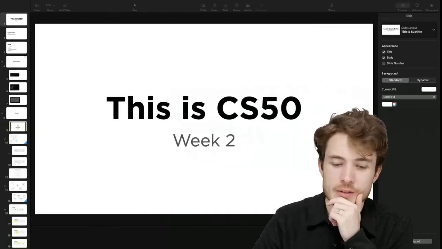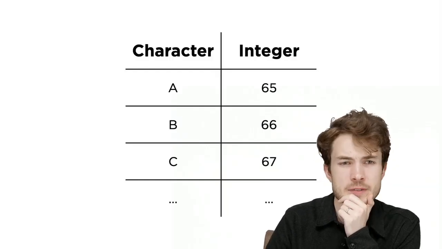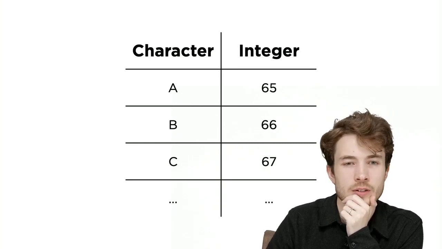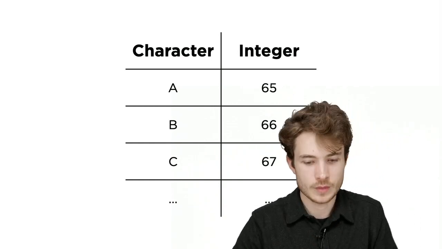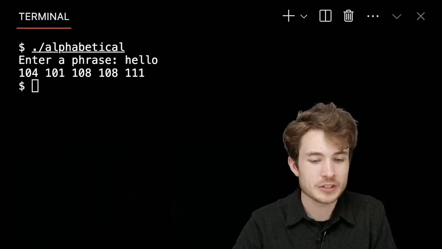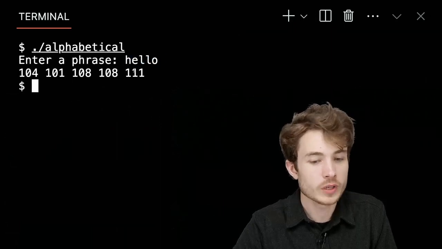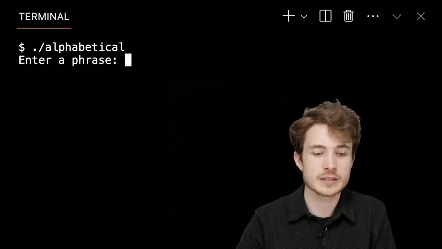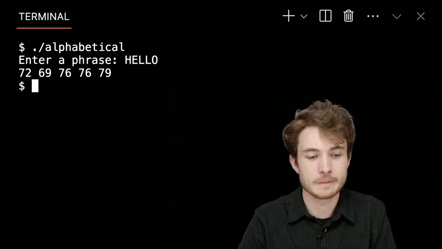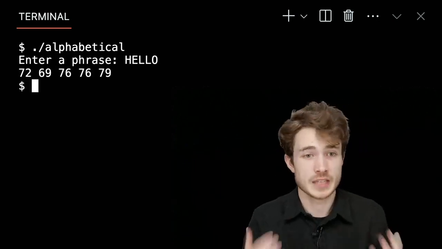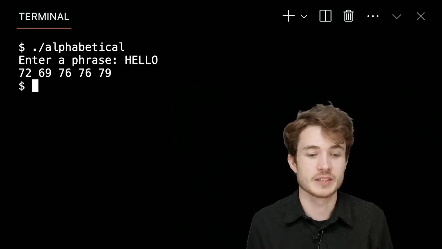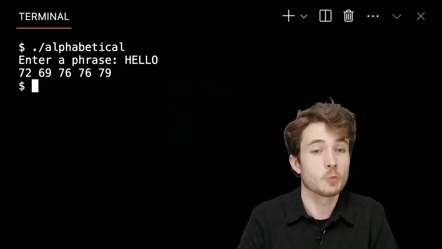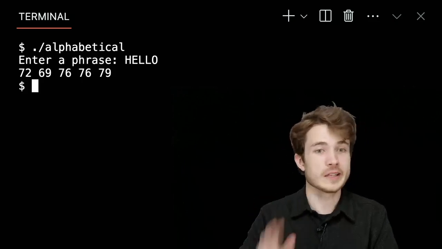Now these don't seem to match. If I go back here, I see A for 65, B for 66, C for 67. Why might they not match, do you think? Yeah, so notice how in here, I've been actually typing things in lowercase, and lowercase letters have different numeric representations. Let me try this with capital. I'll say ./alphabetical, hello in all caps, hit enter, and now I see those familiar numbers, 72, 69, 76, 76, and 79. So we can assume, at least in this, that all of our words to check for alphabetical order will be all in capitals.